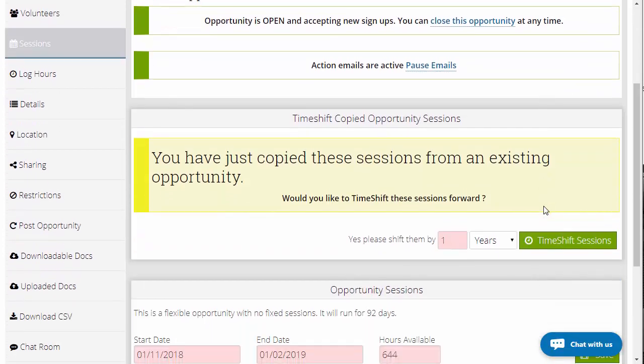Now, what I'd imagine might be confusing some people is this time shifting thing. This lets you basically say, okay, we've copied this opportunity, but do you want to change all the sessions forward in time? So say I had an opportunity which took place 1 year ago, and I say, oh, you know what, it's exactly the same opportunity, it's for the same event just a year later. Then rather than having to change over the dates of all those sessions, I could just go in here and choose to time shift it by 1 year, and that would create it exactly 365 days ahead, and all the sessions would be exactly 365 days ahead. So that's about time shifting, but you may not need to time shift. If you don't, then just ignore it.